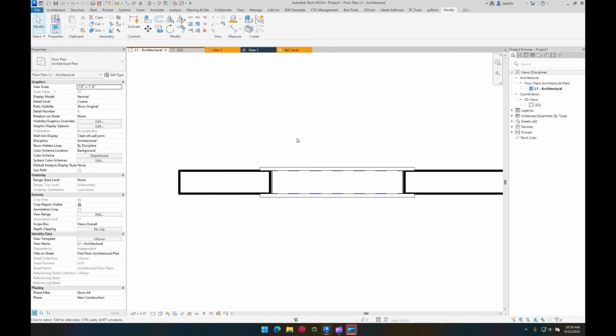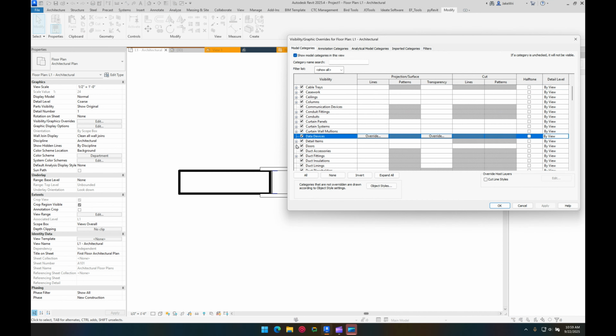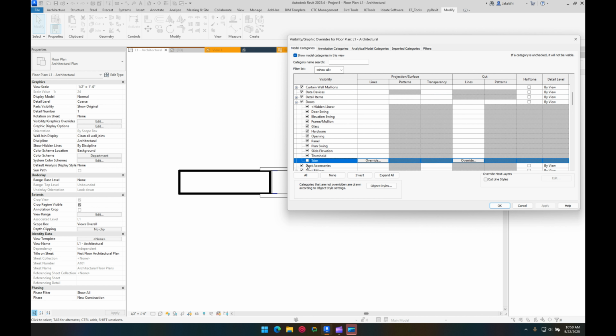Why isn't it showing up correctly? So let's go into test here. Just see if we can turn the visibility on and off through the object styles here. So if we say trim, look at that. We got that working. Cool. So it's all working. Awesome.